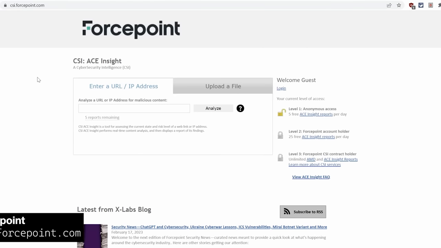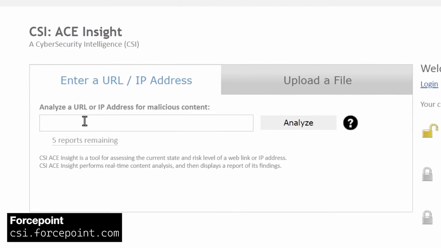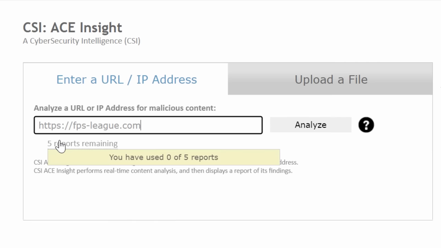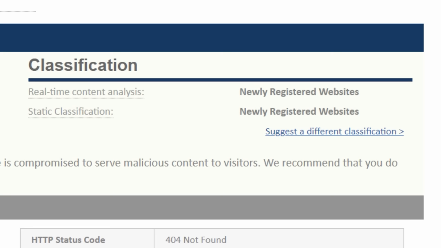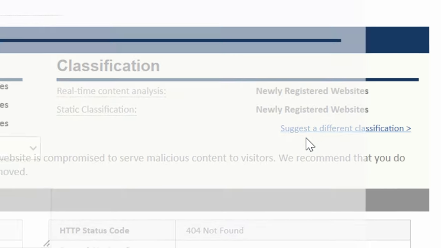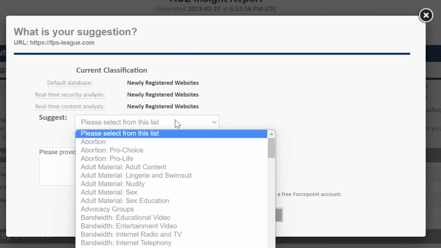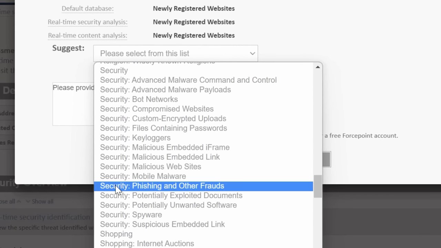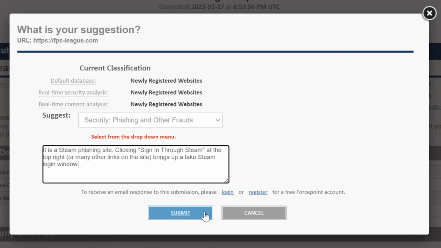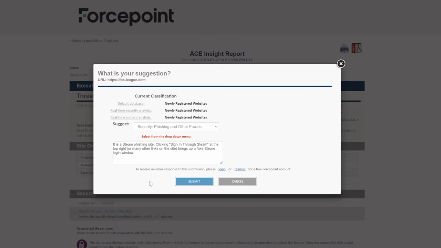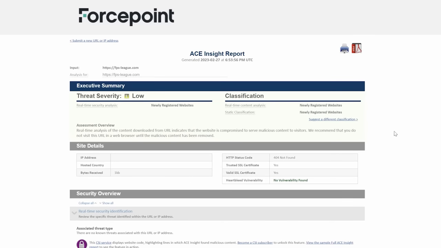For the company Forcepoint, in this box, we put the URL, and I guess you can only report 5 a day or something, but anyway, hit analyze. Currently, it says the threat level is low and is only classified as newly registered website, so hit suggest a different classification. In the suggest dropdown, the phishing option is actually called security, phishing, and other frauds, so select that, then put in your note. Then click submit, and there doesn't seem to be any kind of confirmation message, but it still should have worked.